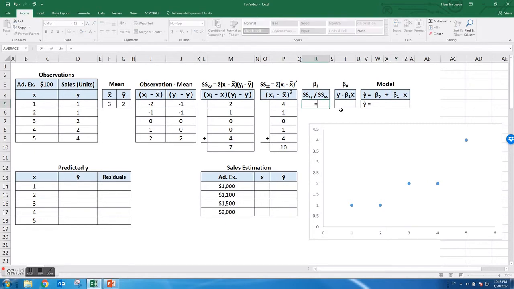So in here, I'm going to hit equal to start a formula. Select the SSXY value and divide it by the SSXX. That gives us a 0.7. 7 divided by 10, 0.7.